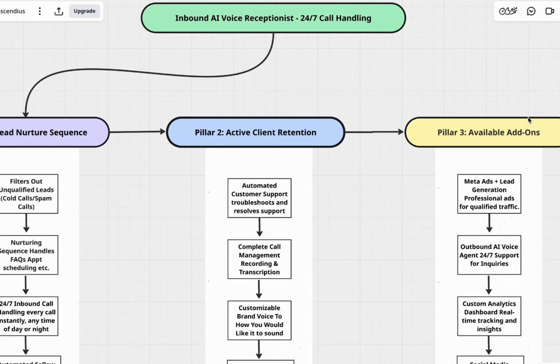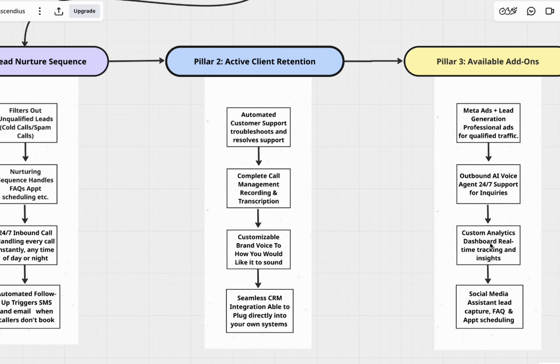And you guys can clearly see why we have these available add-ons, because this specific offer on its own works, yes. But if you add on other specific add-ons, for example, Meta ads plus lead generation, well, you're going to get more calls. But let's say you get more calls and more leads, but you don't know where they're going if they don't book. That's when you implement a custom analytical dashboard to see where your leads are going, to see your analytics, right? And so on and so forth.